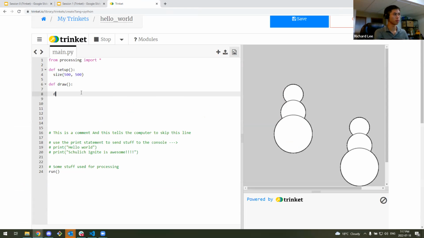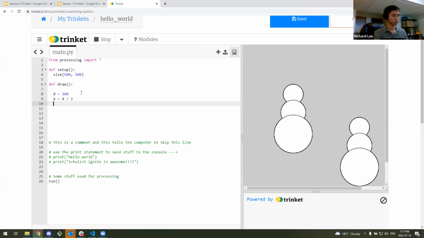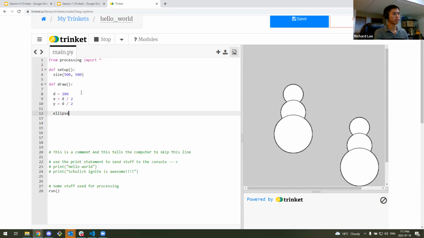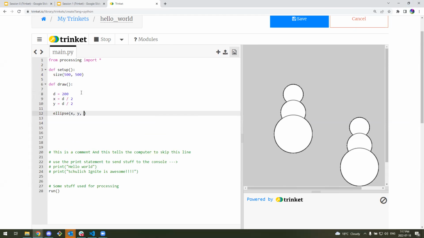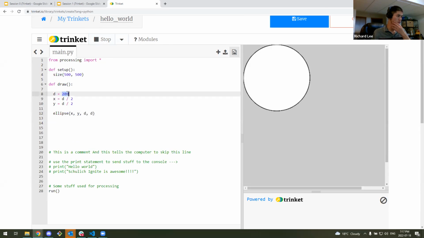So I'm just going to choose a variable named D. And this one here, I'm going to just say, I don't know, let's just go with a really honking big circle here with a diameter of 200. I'm going to set my X to be smack down the center of this thing, so that's going to be diameter divided by 2. I'm going to set my Y to be the diameter divided by 2. And I'm going to draw my ellipse here with the X coordinate, the Y coordinate, so the center of the ellipse there, and with that diameter here. When we run that, we can get that drawing right there.